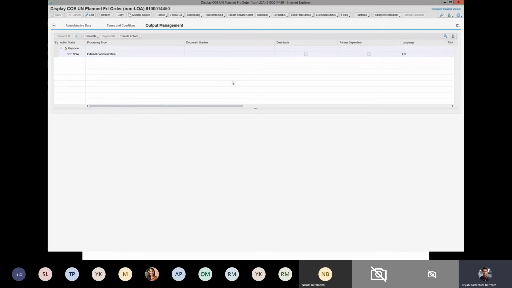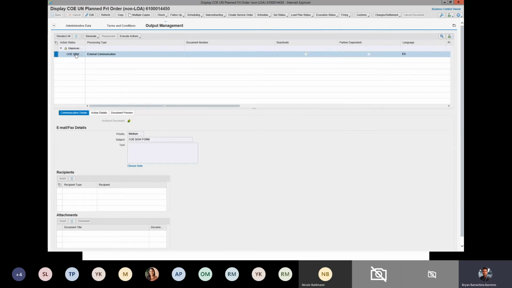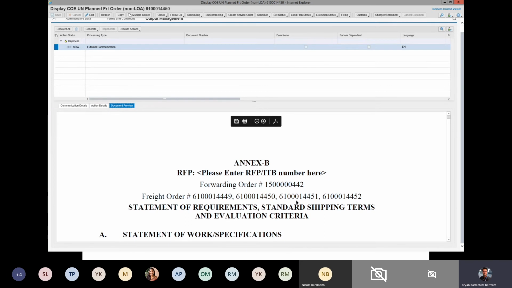Okay, so once I have my freight order, I already have my SOW document under the Output Management tab. Okay, this is where I would find it. I select it. Okay, I click on Document Preview. And now I would have the details of this transportation proposal in my SOW. Okay, and all the freight orders that are linked to it. Okay, let's say this is the perfect case scenario. We're in production.